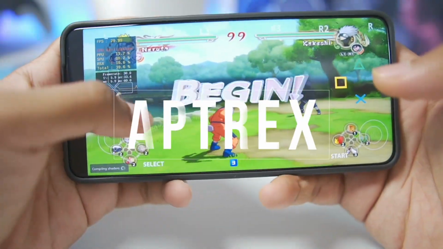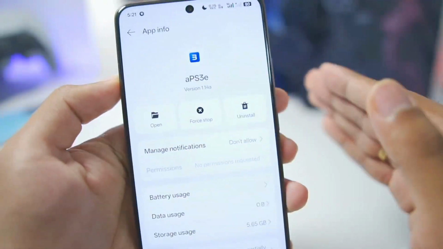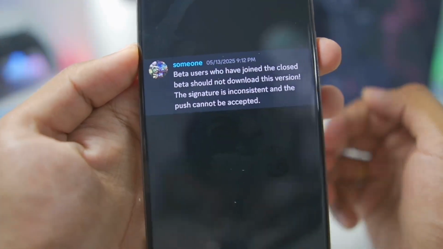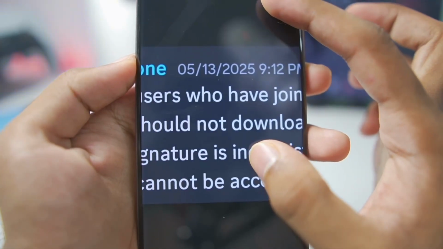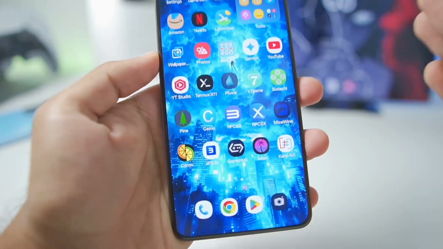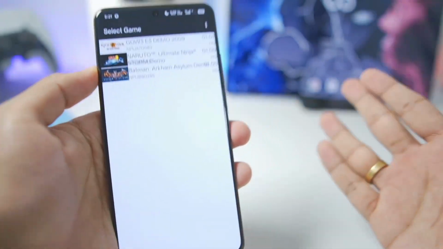In today's video, we'll be taking a look at the brand new version of the APS3e, which is officially the first PS3 emulator which was released for Android devices. So the beta 0.14 of APS3 was posted about 3 days ago, and you'll be able to see there is no changelog given for this emulator. We'll be testing it out and finding out what's actually new, if the performance improvements are there.